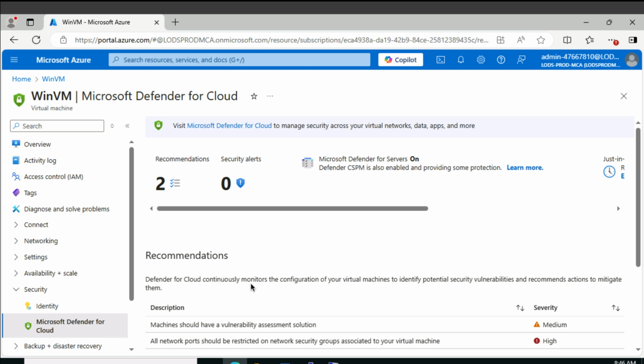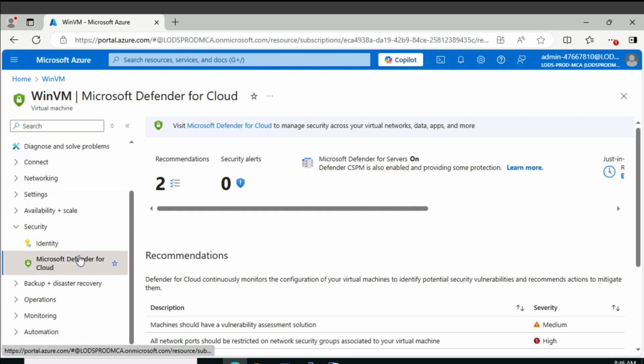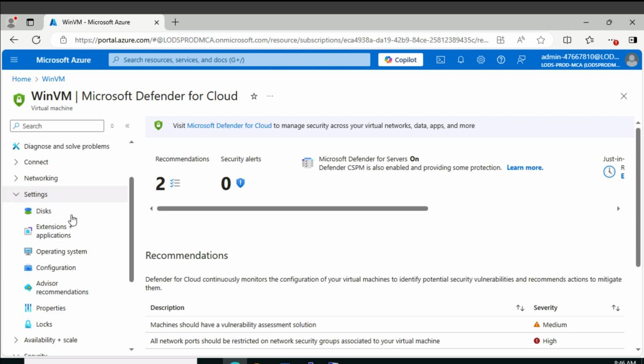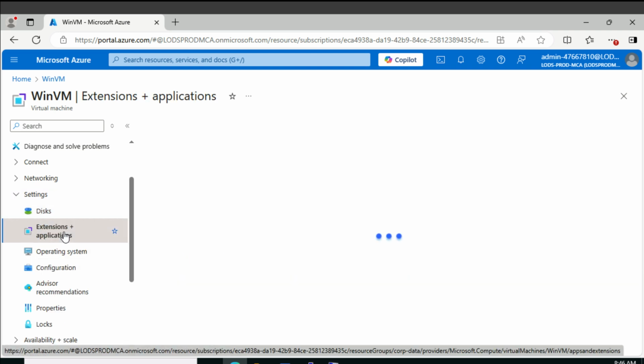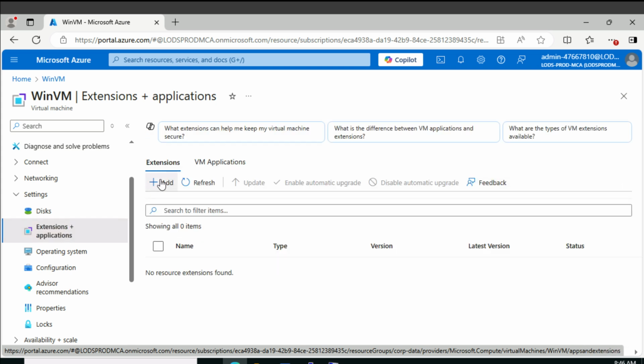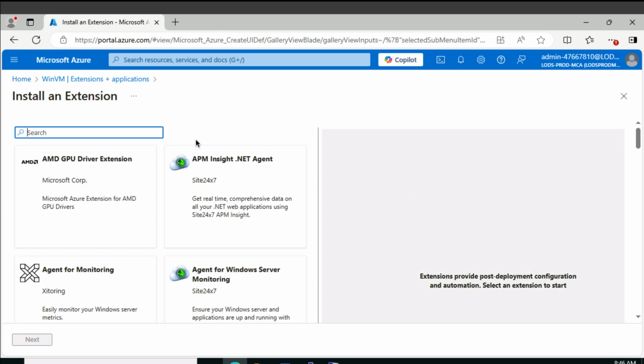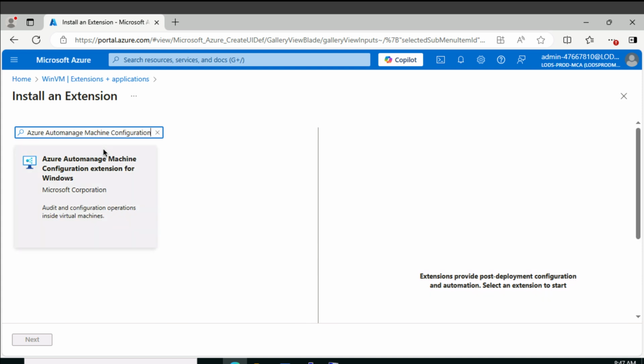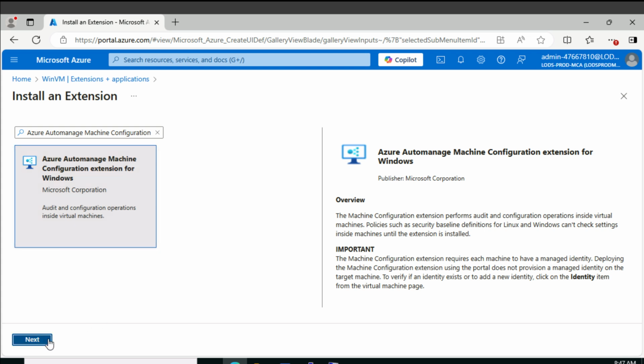And we can do that using an extension. And that's under settings, extensions. And there is this Azure Auto Manage extension. And it's fairly simple to install. We basically just click on.